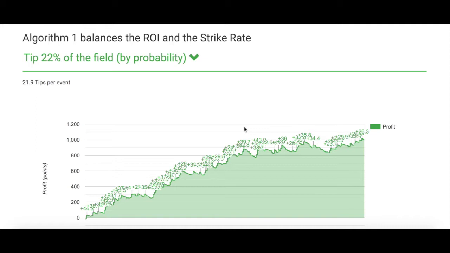This is the safer, more consistent algorithm, and we recommend you use this if you're looking to make the most out of your GolfForecast experience. Both in the short term and the long term, this algorithm provides better results overall.